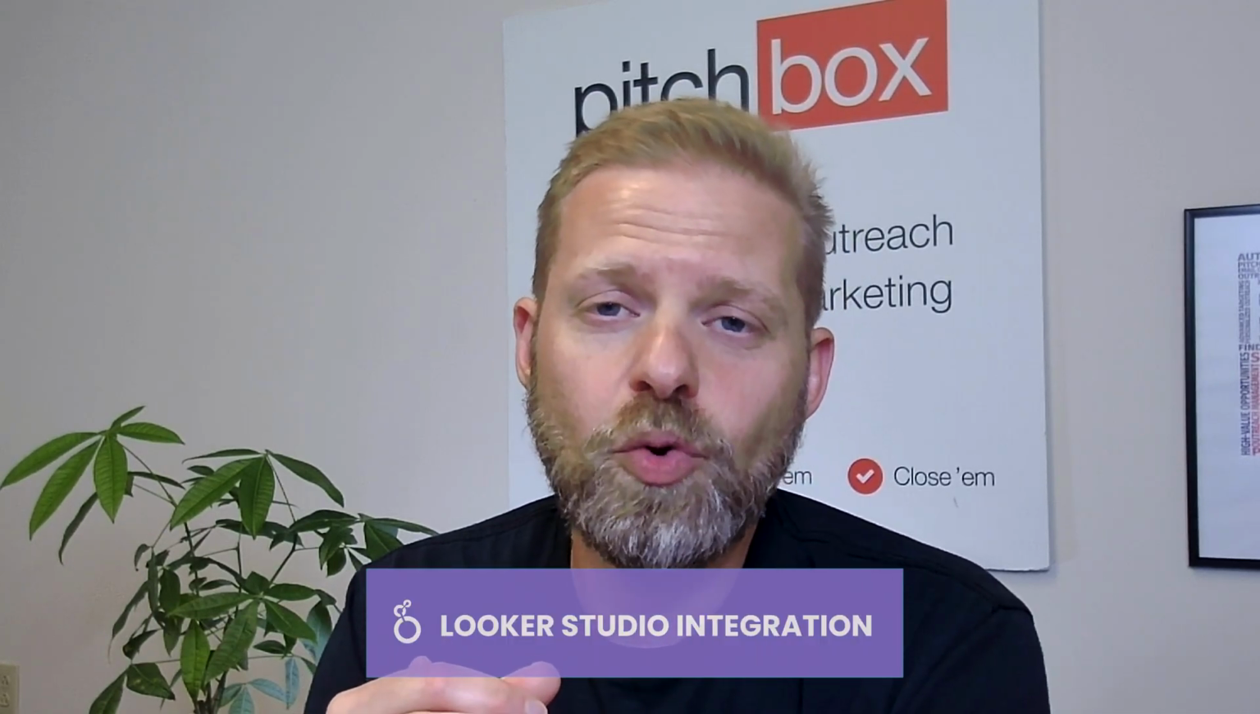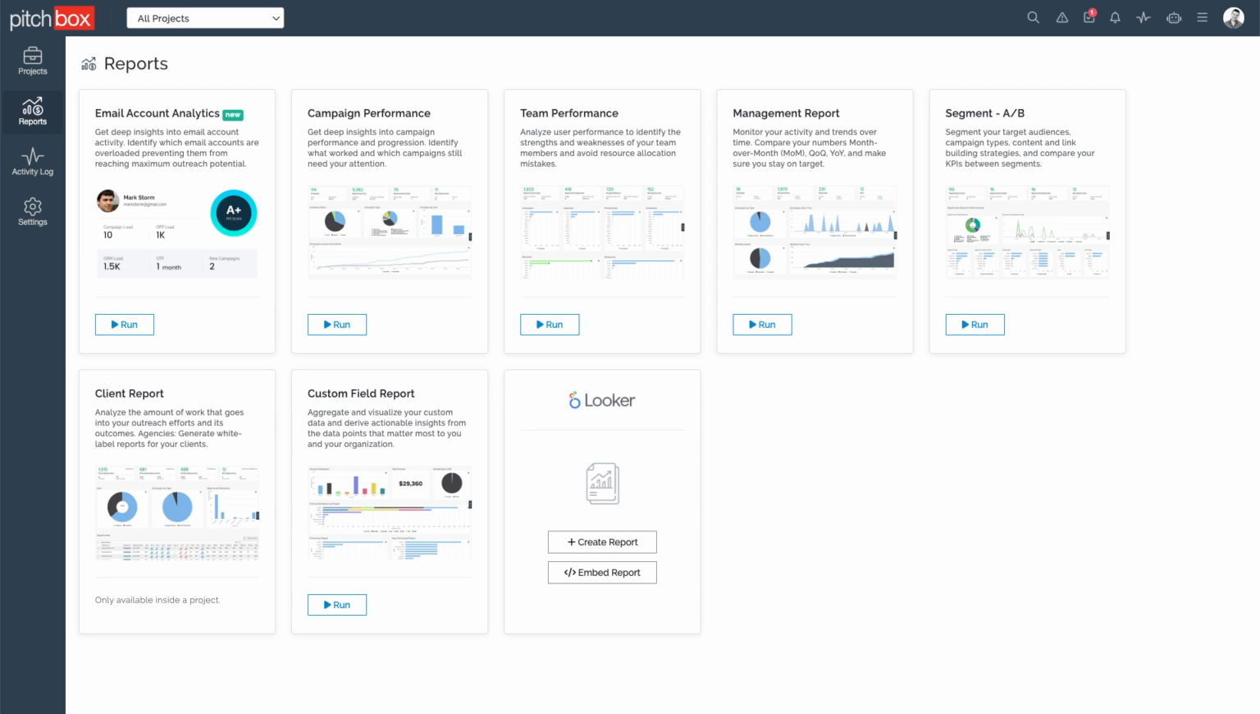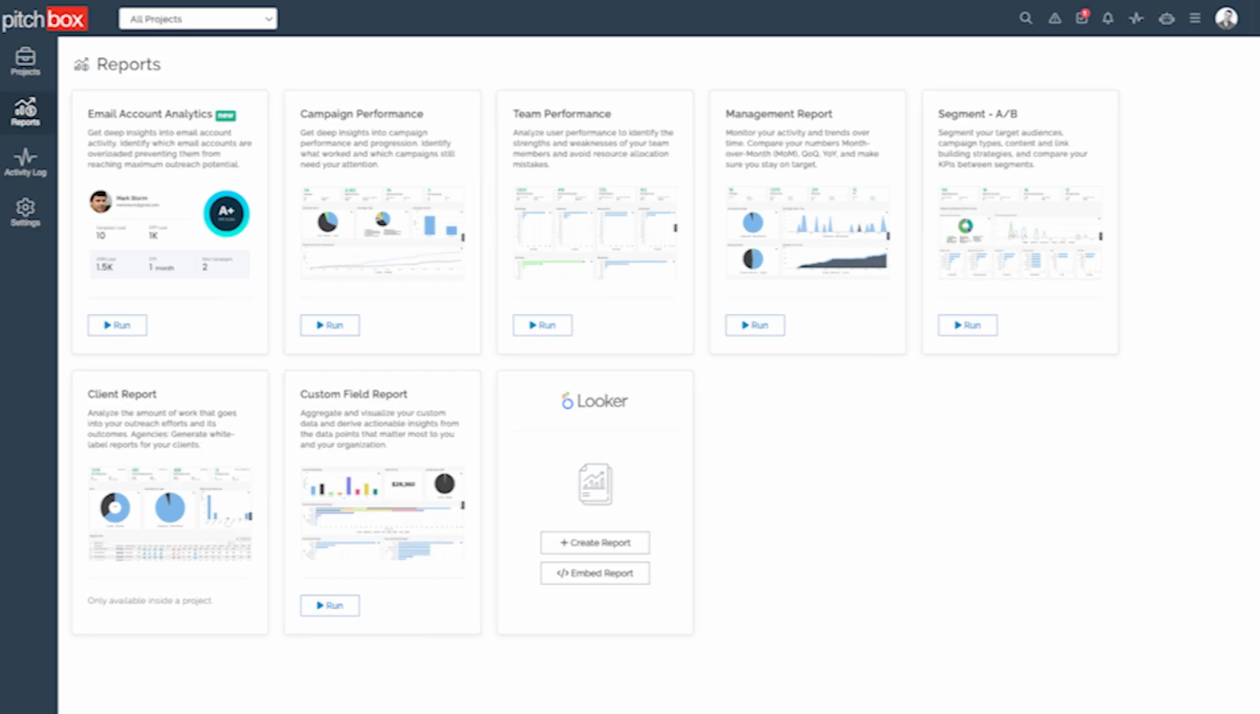Pitchbox's integration with Looker Data Studio version 2 is now live in Pitchbox. Pitchbox already has an extensive reporting suite, but with this upgrade, you'll have a lot more data points to pull from and visualize your link building data.